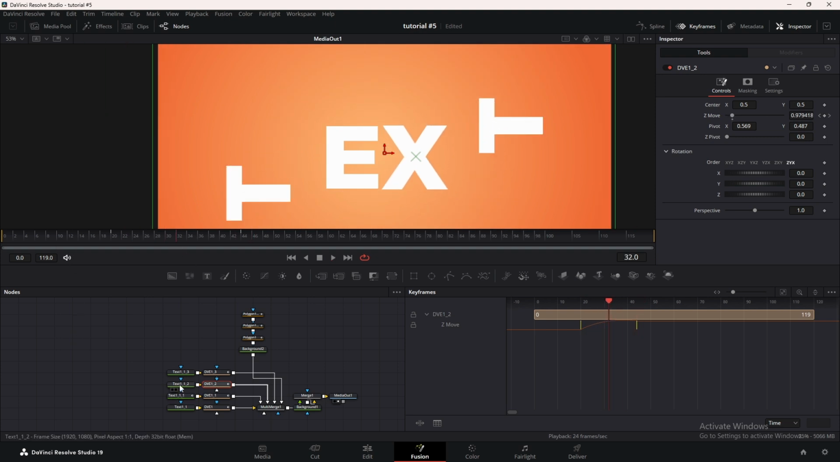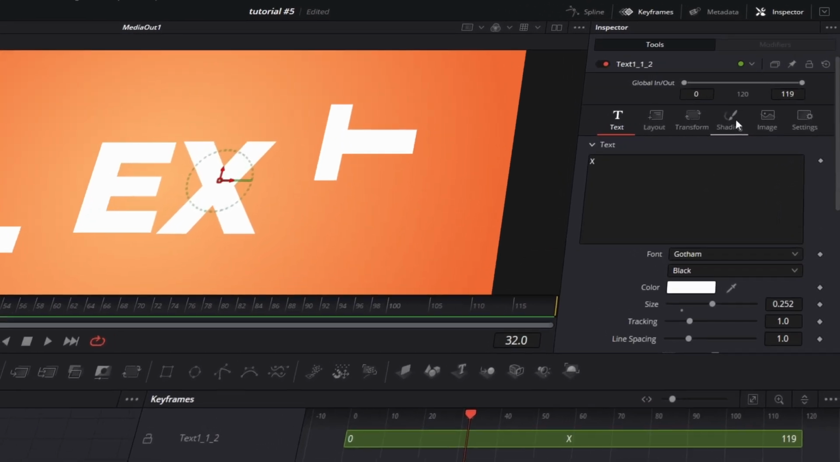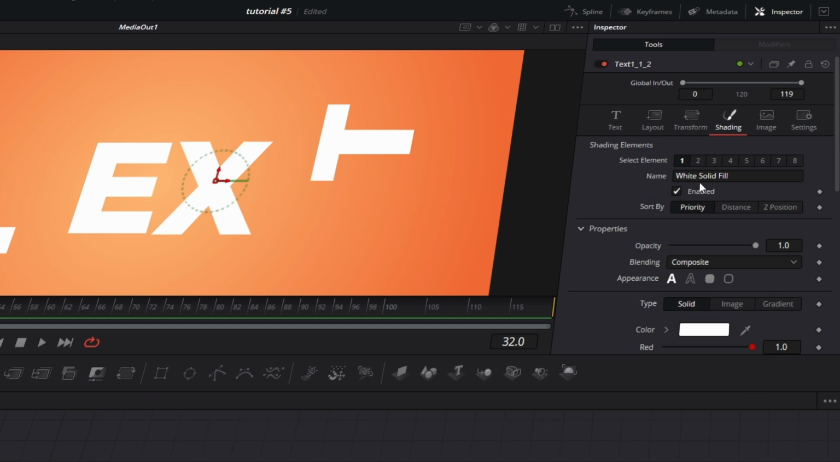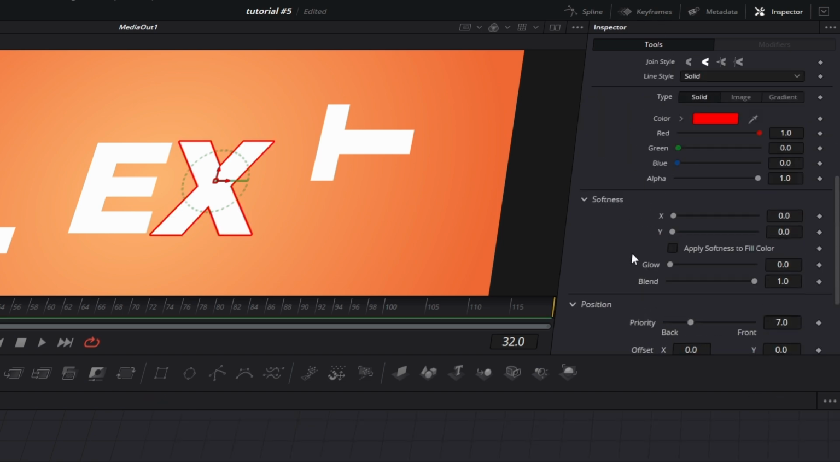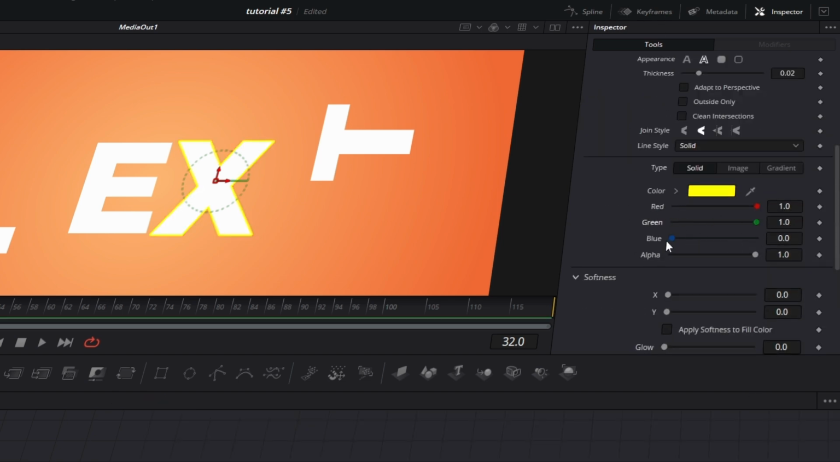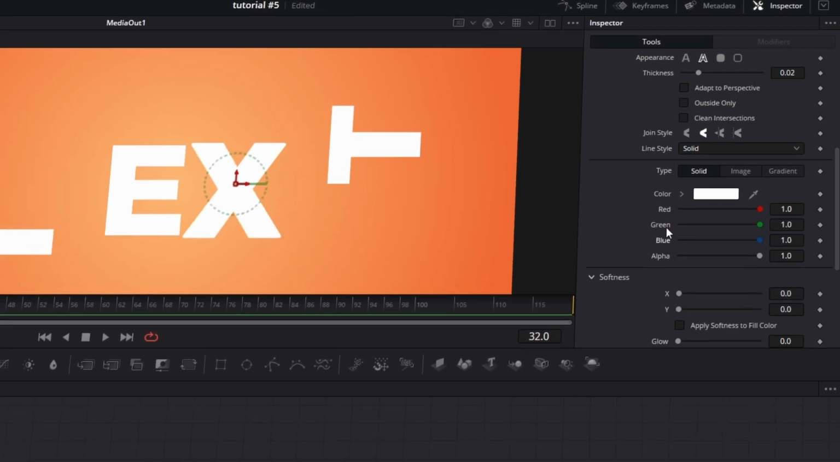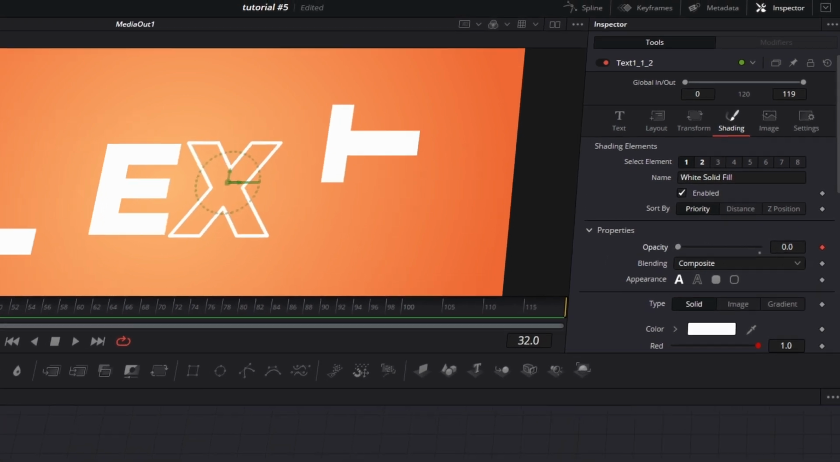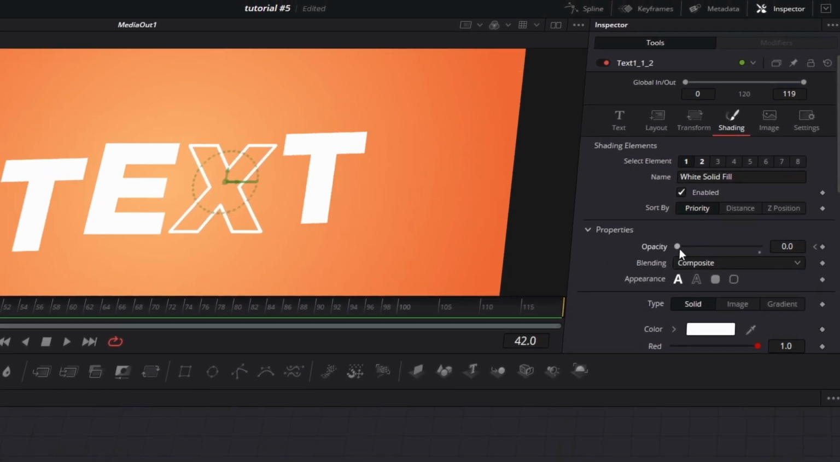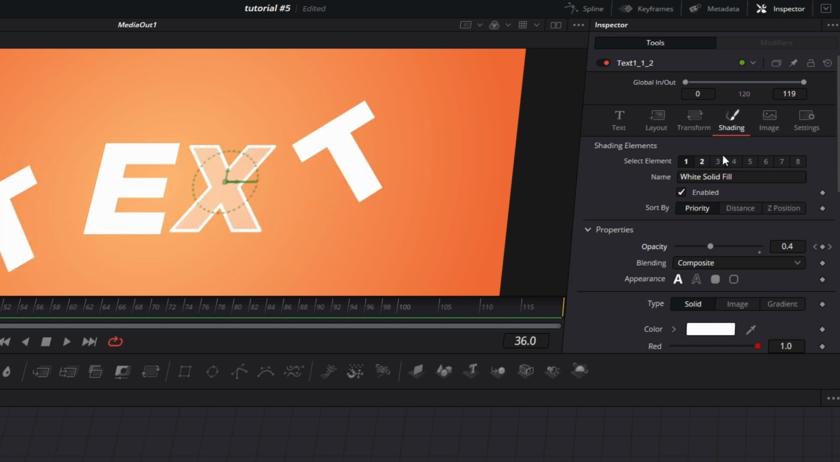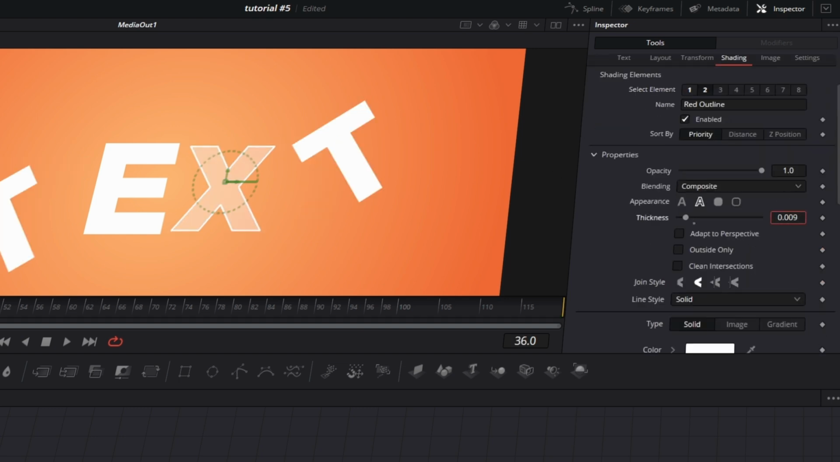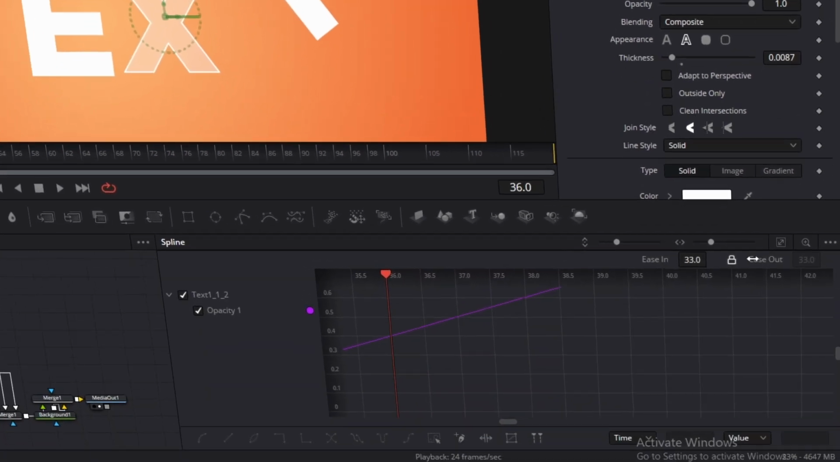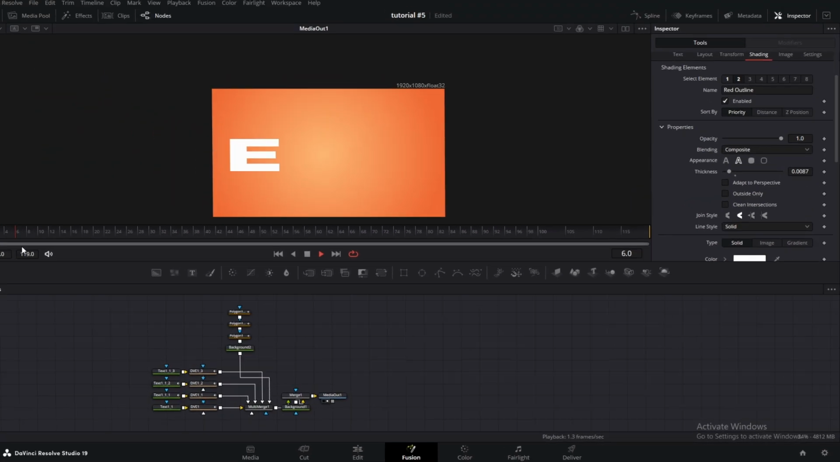Let's refine the X a bit more by adding an outline. In the X Text Plus node, go to the Shading tab, enable Element 2 and set its color to white. At frame 32, create a keyframe for Element 1 Opacity at 0. 10 frames later, at frame 42, set it to 1. I don't like the thickness, so I will decrease it a bit now. Smooth the animation in the spline editor. So now we have this.